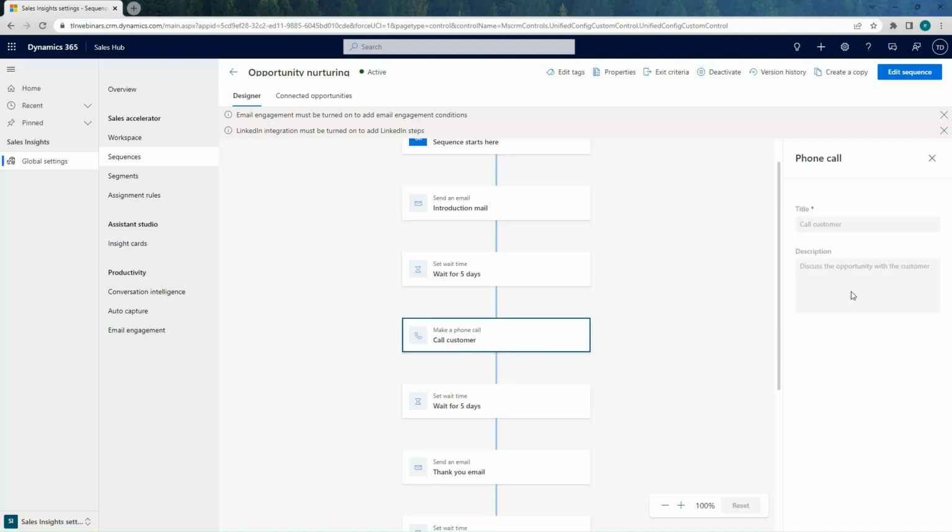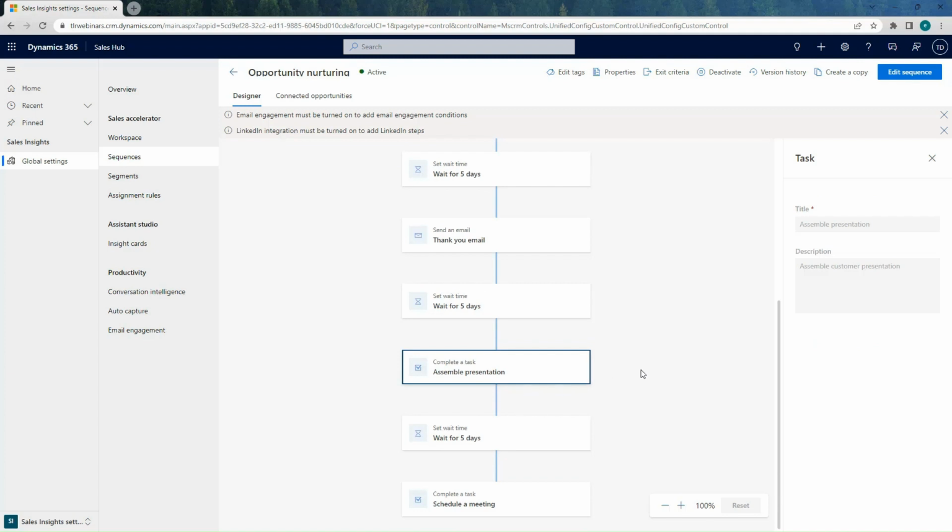It's asking you to discuss the opportunity with the customer. Again, we're going to tell the person to wait another 5 days and then send an email saying thank you for your future business. As you can see, another 5 days occurs here. And then it's going to create a task that says assemble the presentation for the customer. Again, we wait one more time for 5 days and then we schedule a meeting.